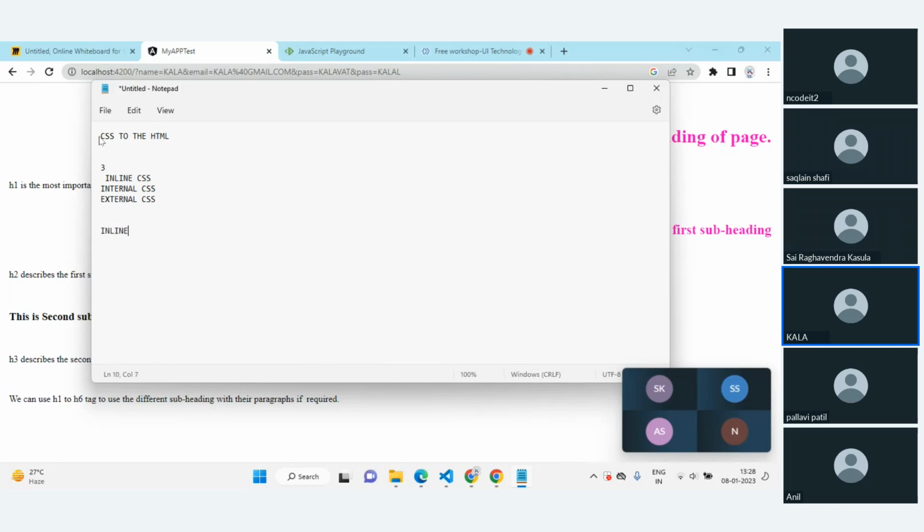Inline CSS refers within the HTML document by using the style tag. If you are using the style tag, you are referring to the CSS in the inline CSS. In the internal CSS, every component has the HTML, CSS, and JS file. So within the component, styling the page is called internal CSS. External CSS is outside the component. In external CSS, for the whole application we have a document called style.css.